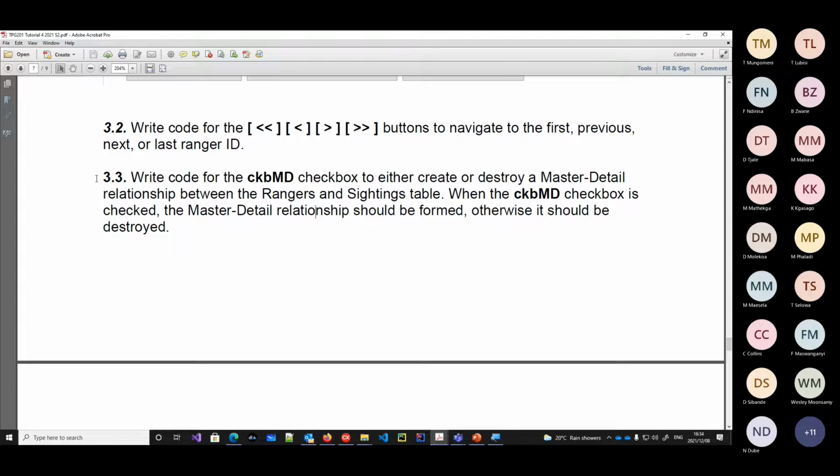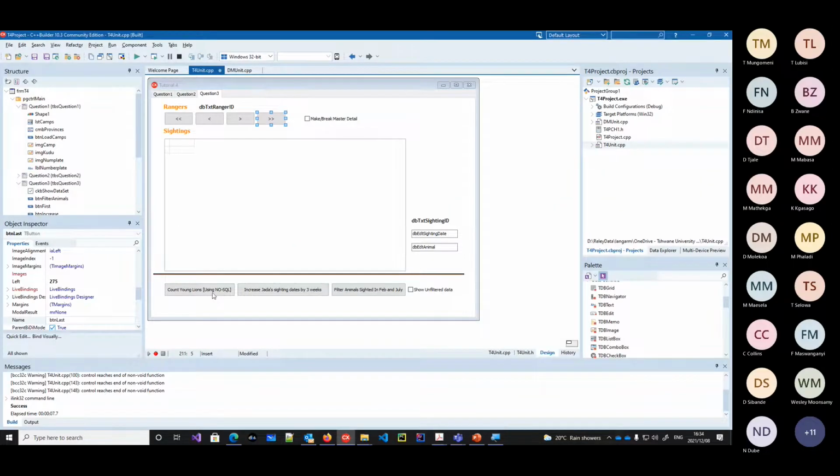So let's go to 3.3, where we are supposed to write code for the checkbox MD for master detail to either create or destroy a master detail relationship between the rangers and the sightings tables. When the checkbox is checked, the relationship should be formed. Otherwise, it should be destroyed. So this was our master detail relationship, which is on this checkbox there.